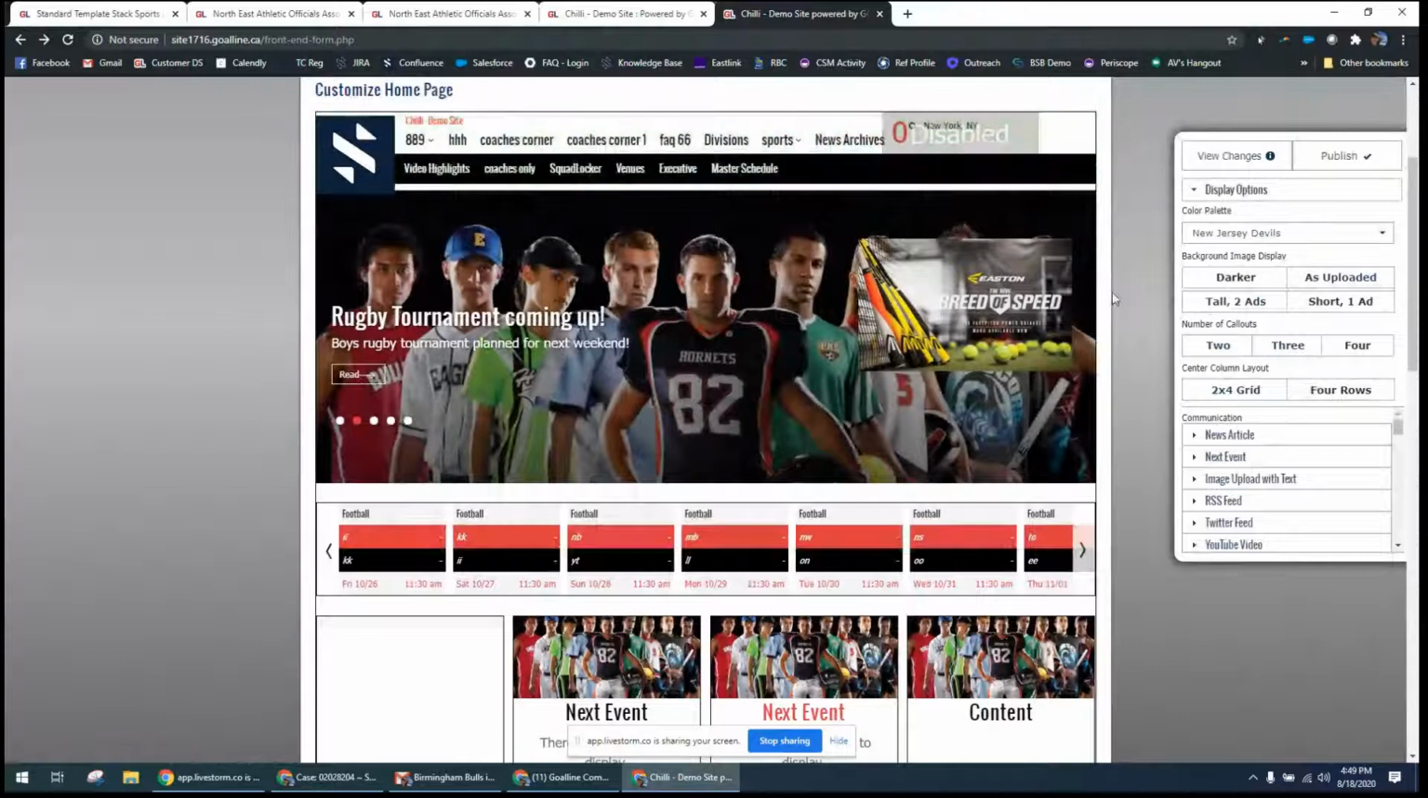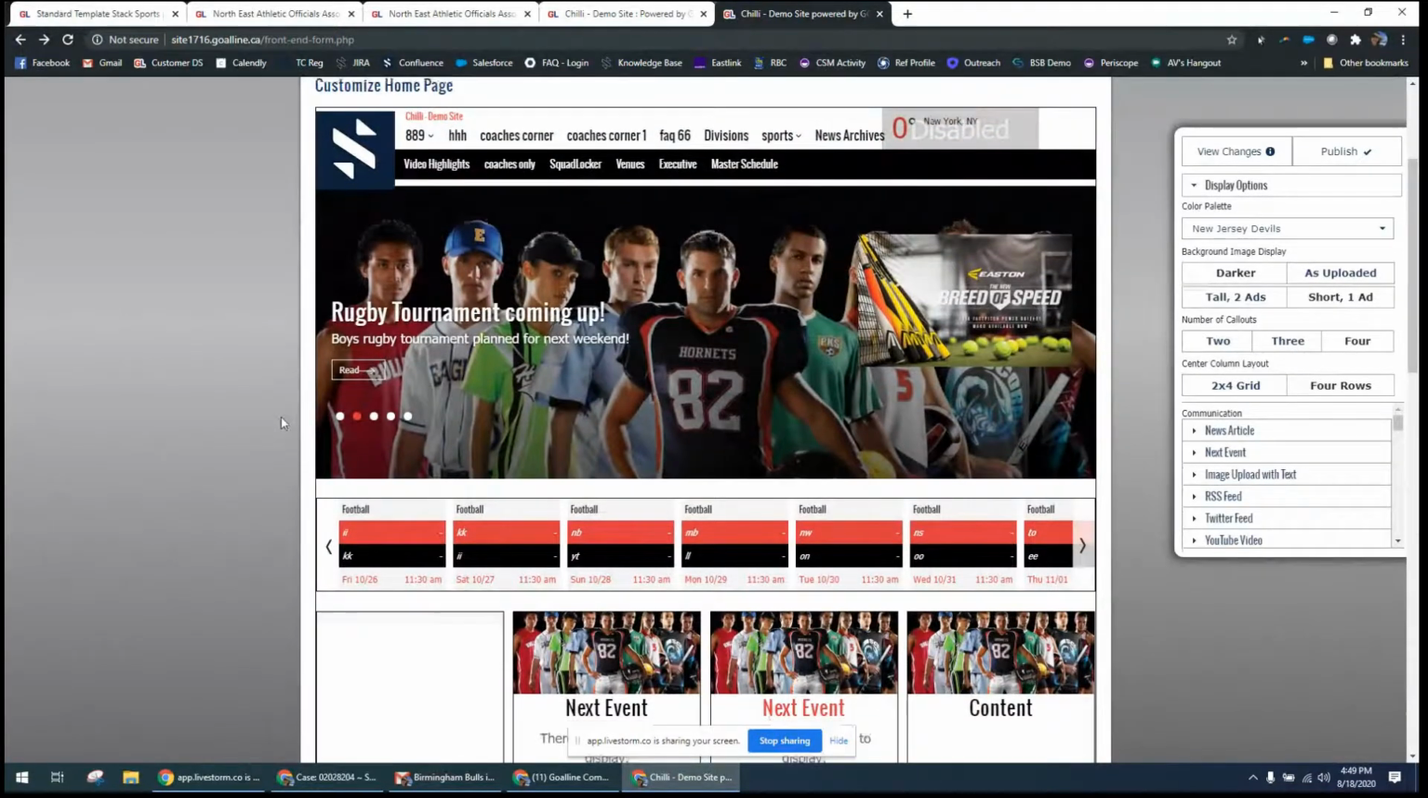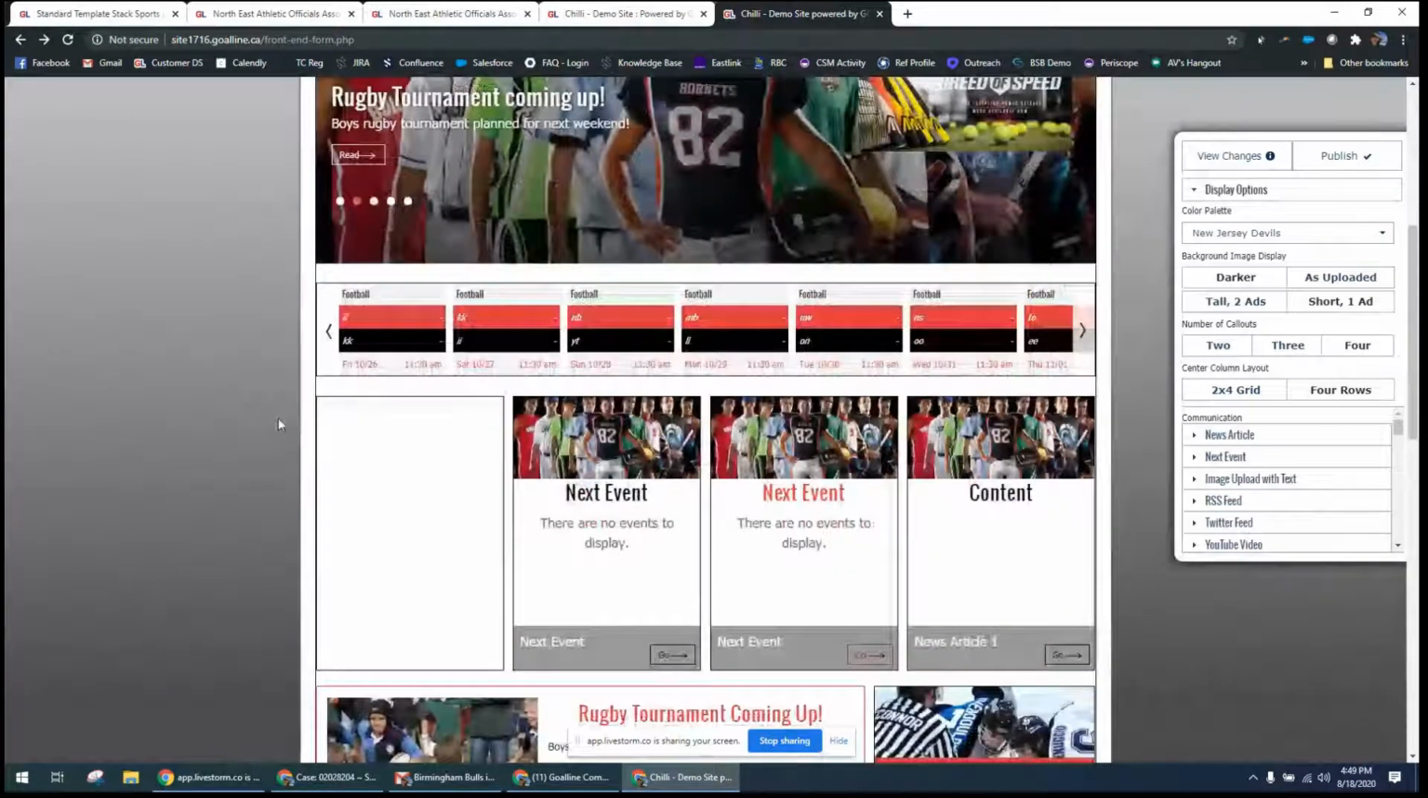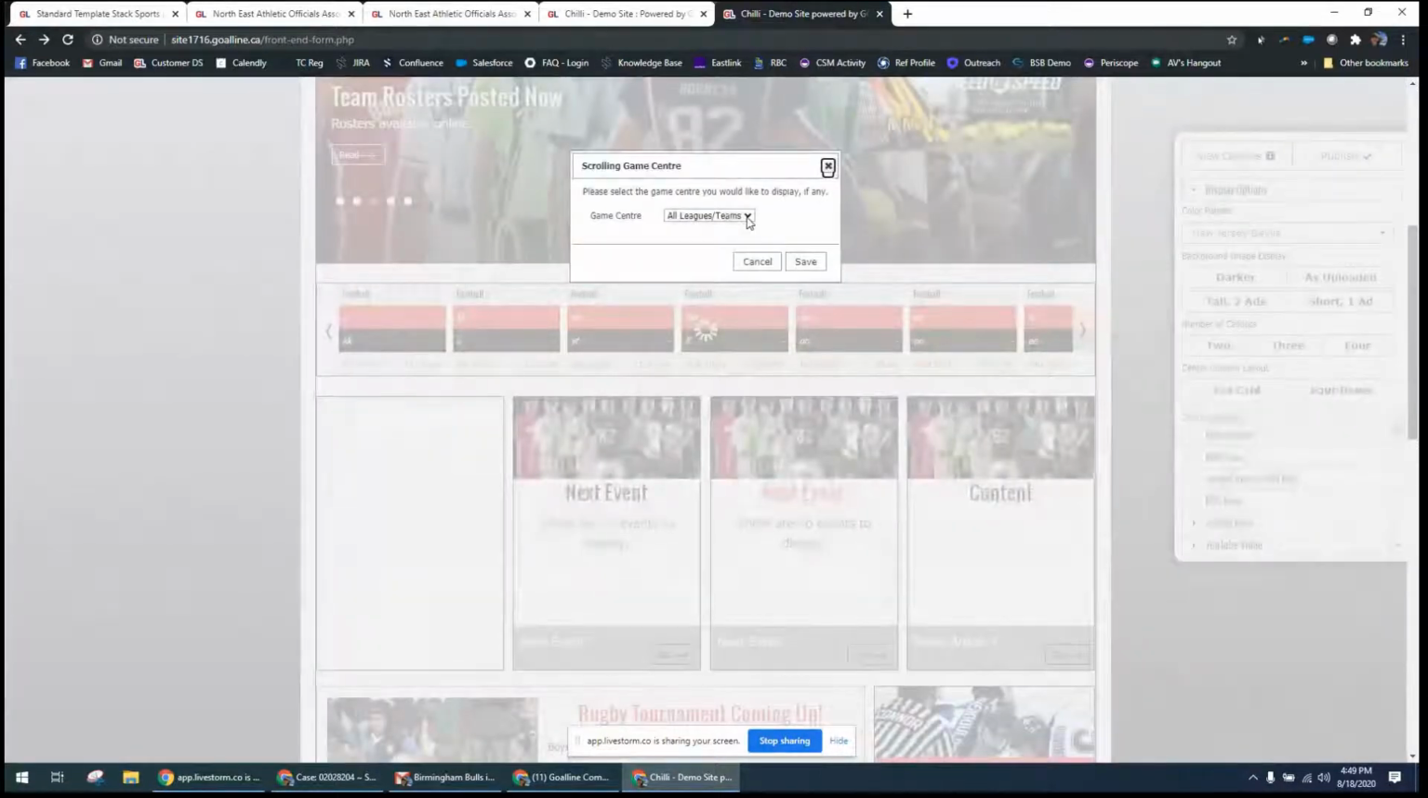The next thing we have is the scrolling game center, and I can click on this to either show it or not. And when I do have it, I can not display it if it's already currently displayed, or I can set it that yes, the scrolling game center is going to show all of my leagues and teams.